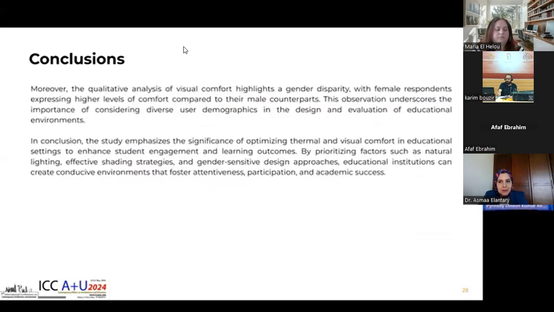We can also say that gender is an important factor to consider while designing educational spaces for visual comfort, and a qualitative analysis of the study revealed a gender disparity. The female respondents reported higher levels of visual comfort compared to their male counterparts in both lecture hall 1 and lecture hall 3. We see that prime importance should be given to incorporating gender-sensitive design approaches in education environments. Thank you.